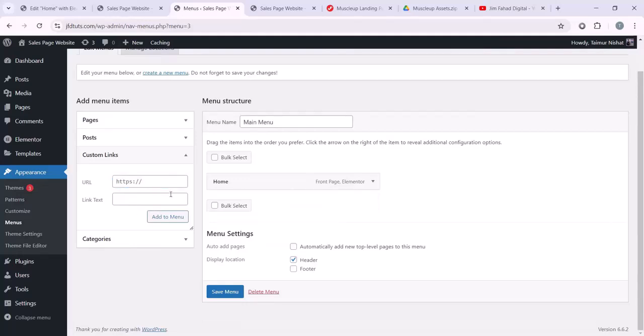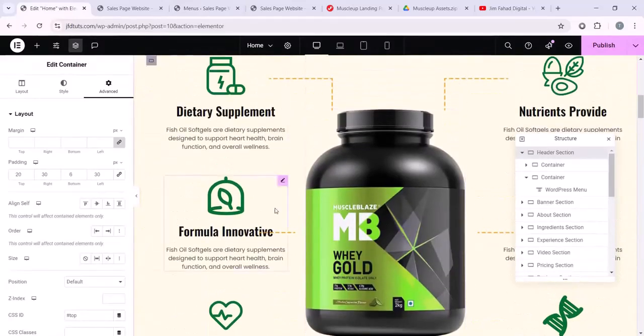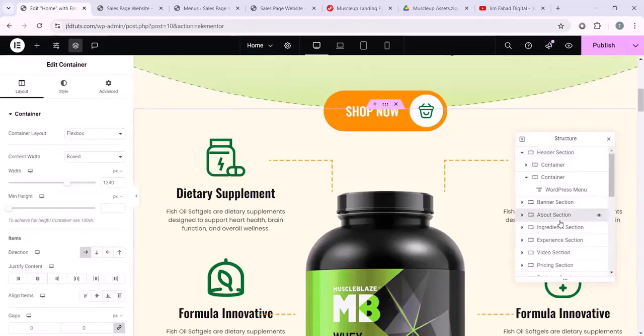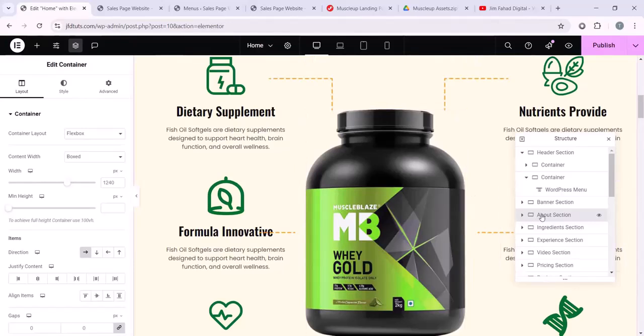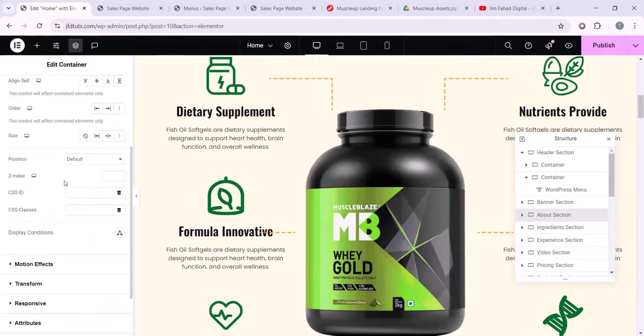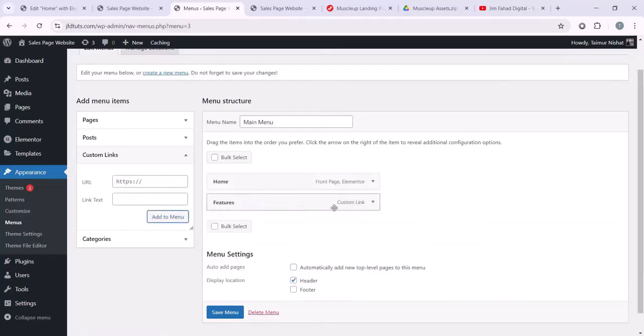So let's just go to our Elementor page builder, and from here if you scroll down, so basically we have this section, we have named this about section, but we can call this one features section as well. So just select this about section and go to the advanced tab, and under the CSS ID just type hash about, then copy this about ID, then go back to creating menus, and then on this URL just paste the code. After pasting, just add it to menu, and this features will be added as a custom link after this home.